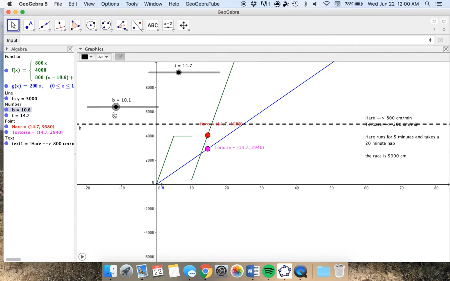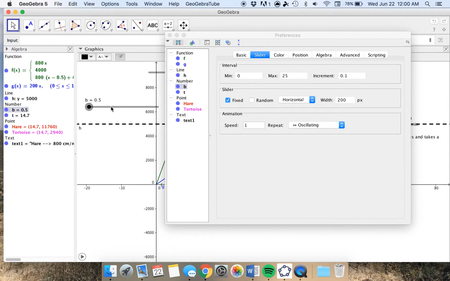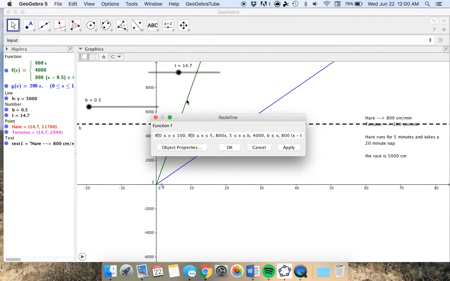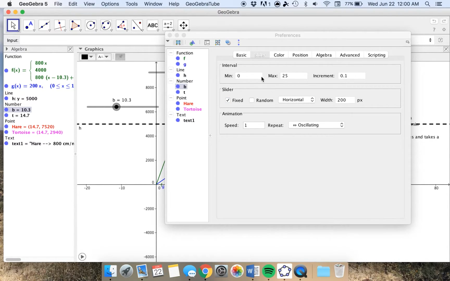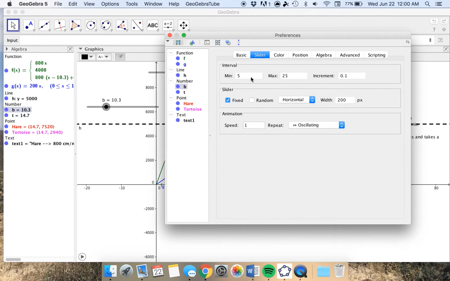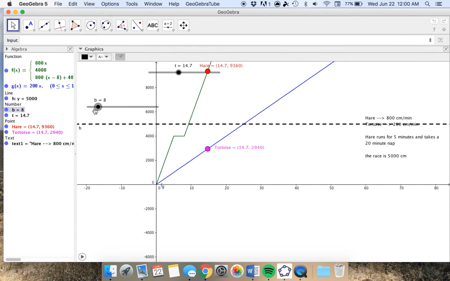So all I have to do now is change my y-intercept. Well, I know it should be about there. So to do that, I just have to make that 4,000 again. And obviously B can only start at 5, and then it's good after that. So the last thing we have to do is change our slider to start at 5. Remember, he doesn't start napping until 5 minutes. So now you've got this piecewise function that moves.